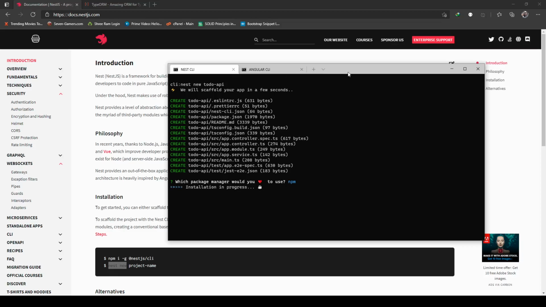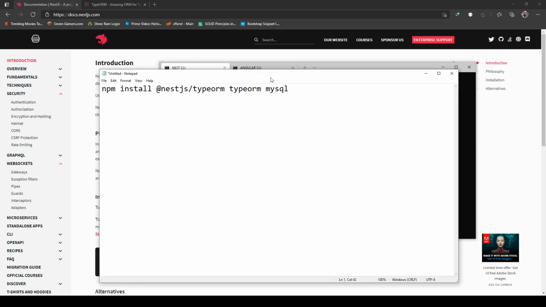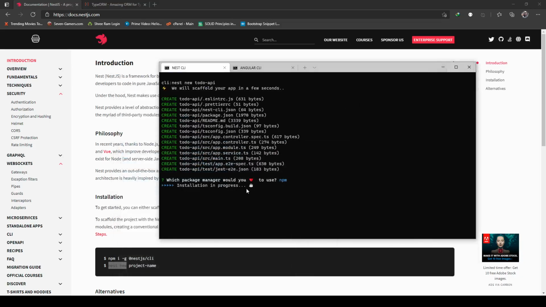All right, give it a few more minutes. While it's doing this, I have this command here. We will also install TypeORM. It's a package which will help us to interact with our backend database, that's MySQL. And this is the command to install the TypeORM package, the MySQL package, and the Nest.js TypeORM version of it. Once this is done, then we'll do it.